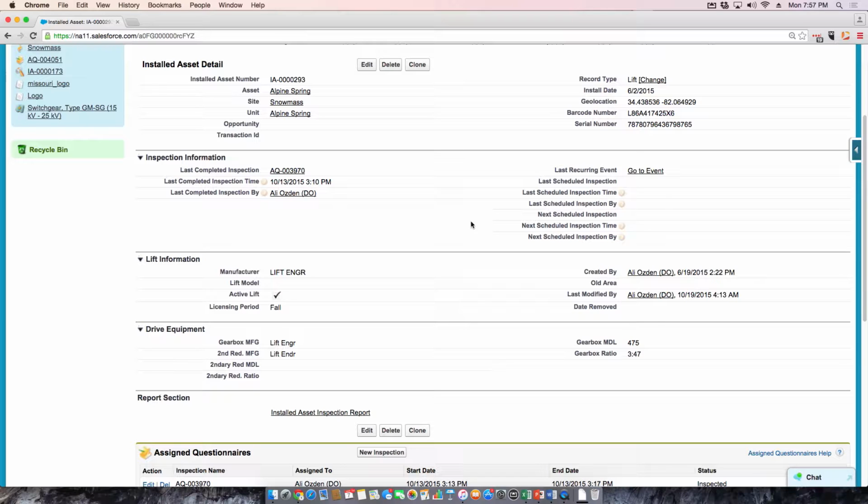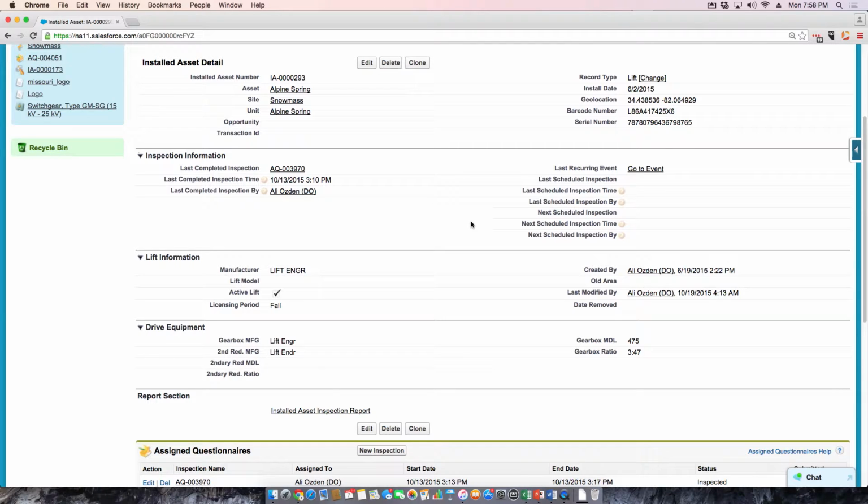So one way to navigate the system is through what you are inspecting, what your assets are out there. You can use Salesforce's search engine to find the asset quickly. There are dozens of ways to get to the actual information. Once you're here, you can see everything about it.